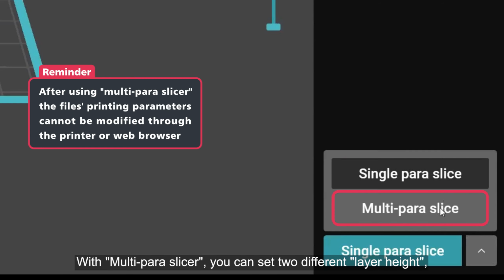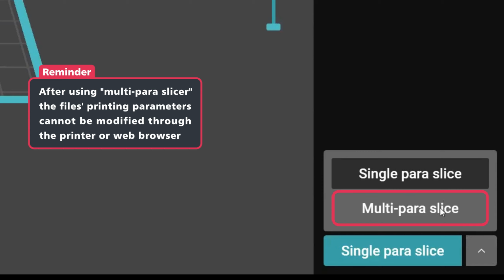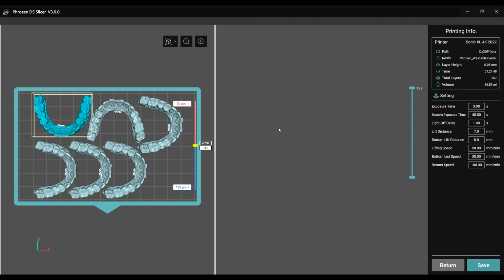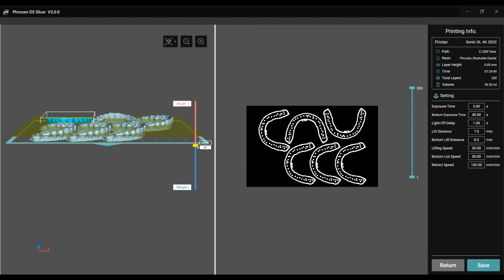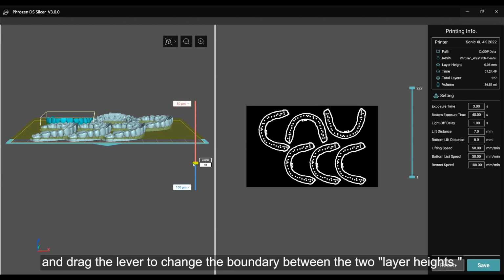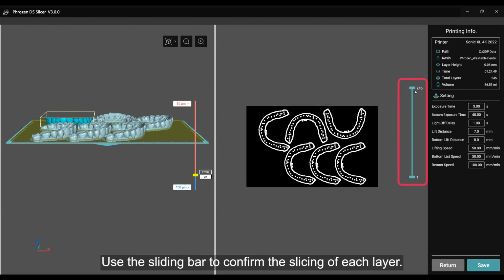With multi-parameter slice, you can set two different layer heights, allowing us to print the bottom of the model with a higher layer height and shorten the printing time. Click the multi-parameter slice to start slicing. You can adjust the height value for each layer and drag the lever to change the boundary between the two layer heights. Use the sliding bar to confirm the slicing of each layer.